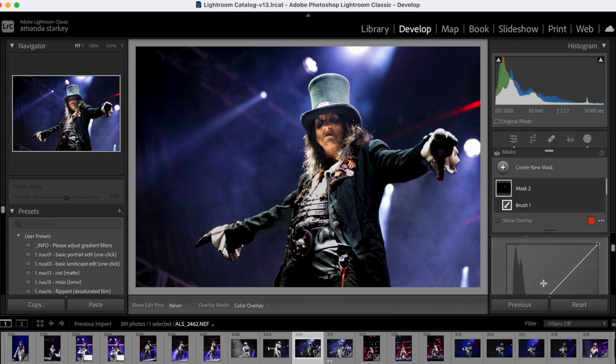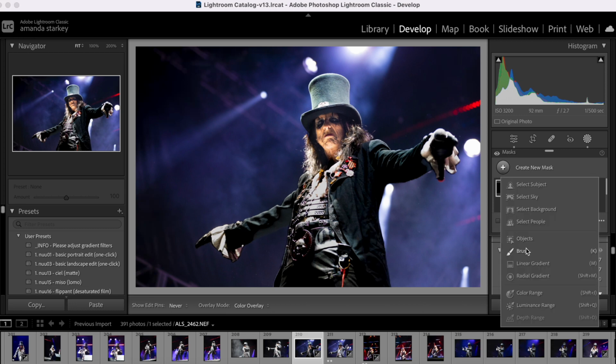From there, I'm also going to get a little bit of mid-tones into it by increasing the texture and the clarity. That brings out a little bit more detail in his face, because the face is the focal subject, so we want to really bring that out.